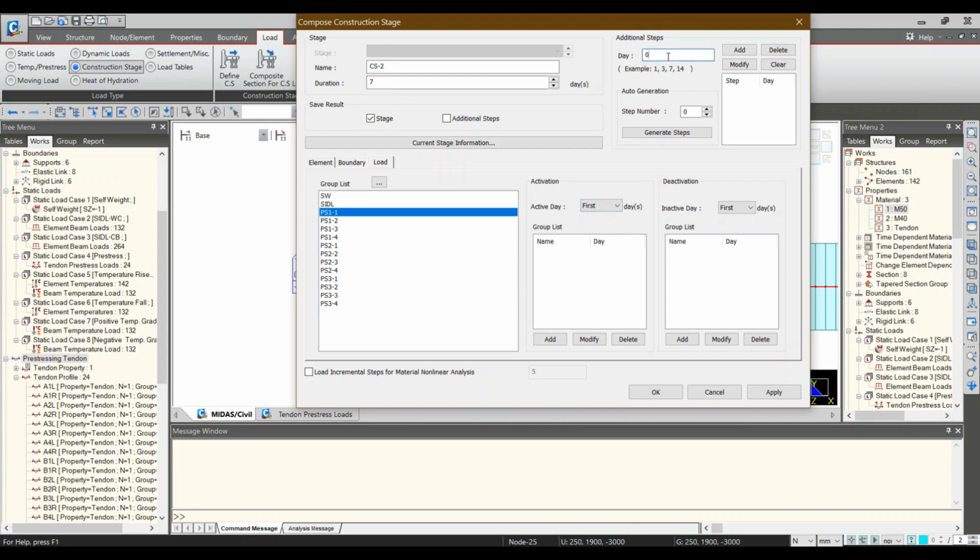So here you can directly select and add multiple steps over here. Let's say in terms of days you can enter, let's say you have a 6-hour span in between the first and the second pre-stressing, so you can relevantly enter in terms of days, right? So you can add this. I'm just giving an example over here.